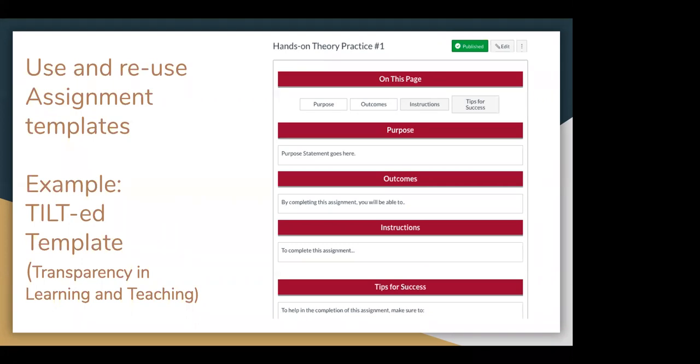This is a good way for you to add a few things for your students to help them succeed in your course, in this assignment. And even things like make sure you have looked at the instructions for this assignment carefully. Give yourself enough time to do this assignment. Things like that can help them a lot. So the templates, I highly recommend. We have some available for you to use, and there are other ones available on the internet. They're really useful for teaching in Canvas.